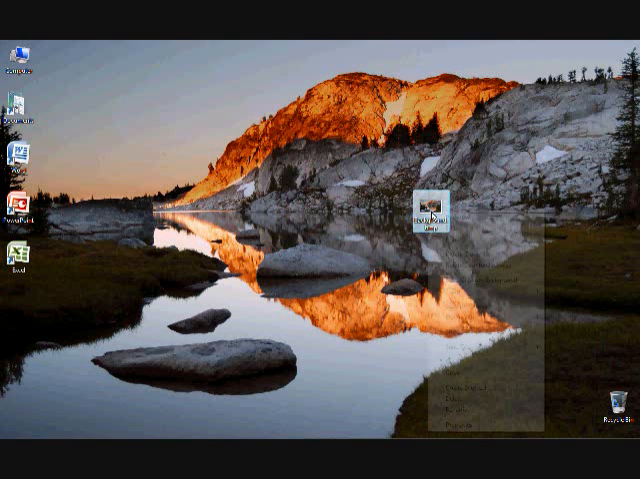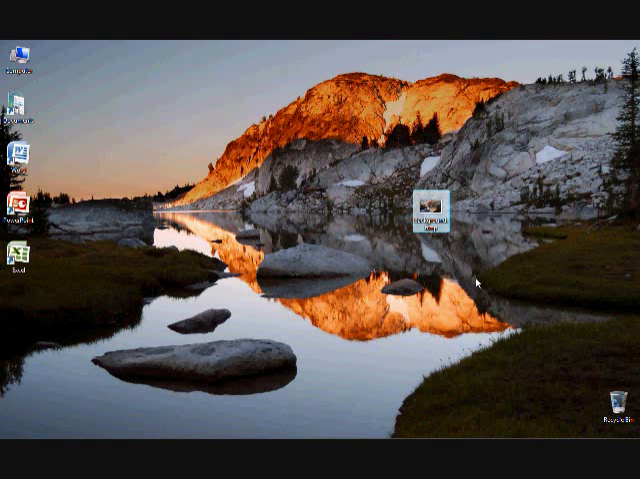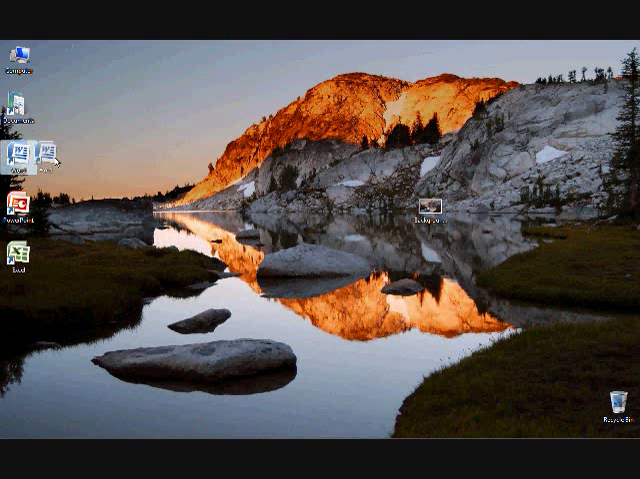Right click and press set as desktop background. Okay, so it's now set as the desktop background, but you see I've still got these folders, and here's the picture underneath. So this doesn't do anything, this does.